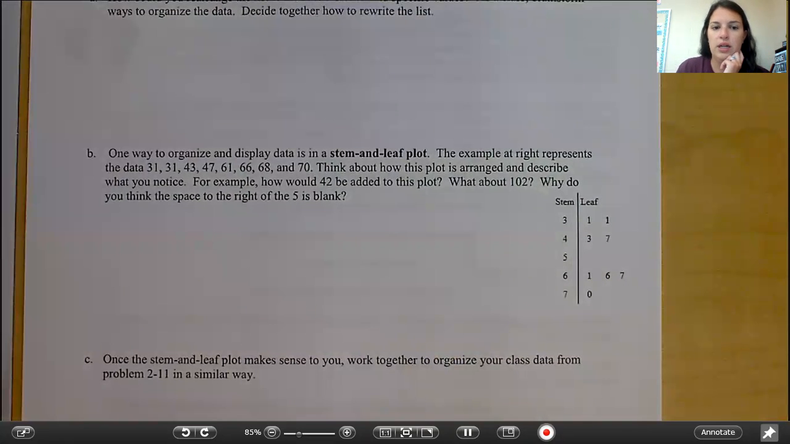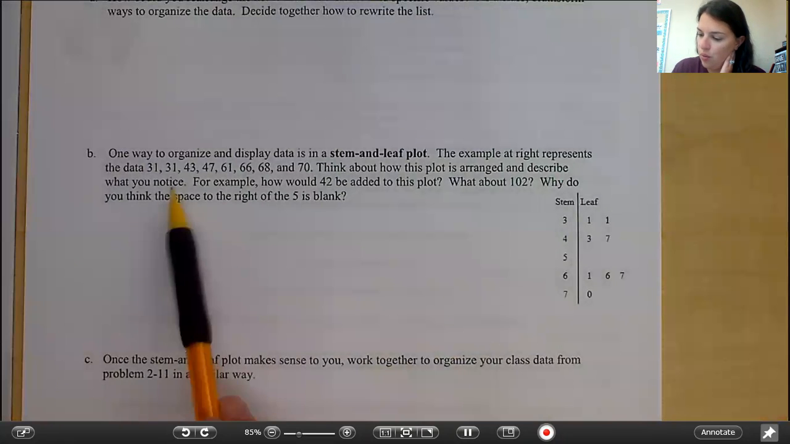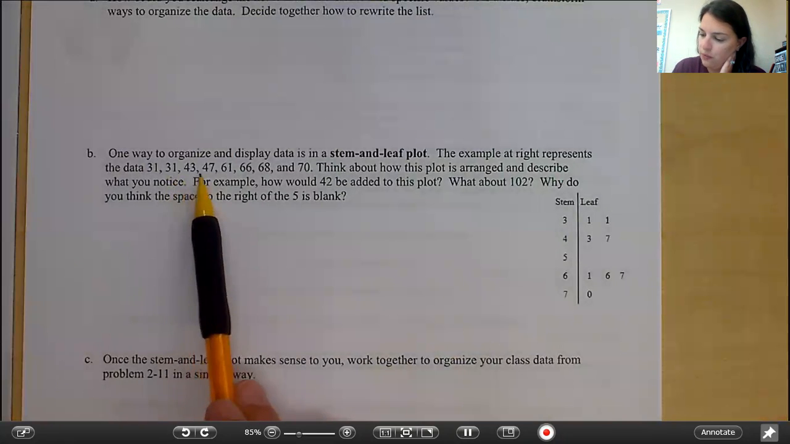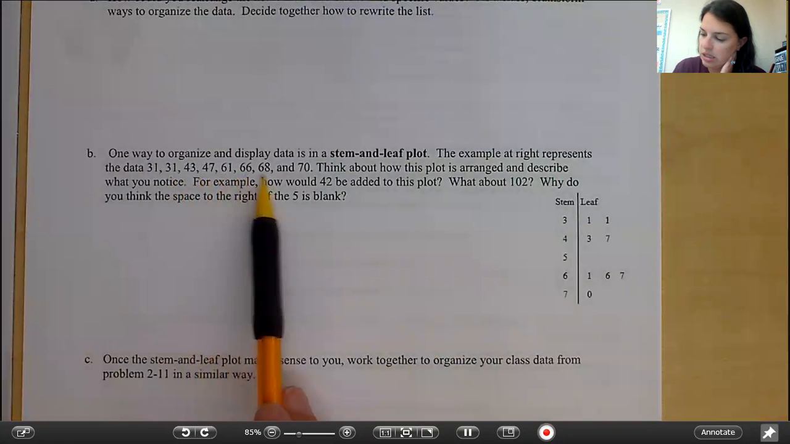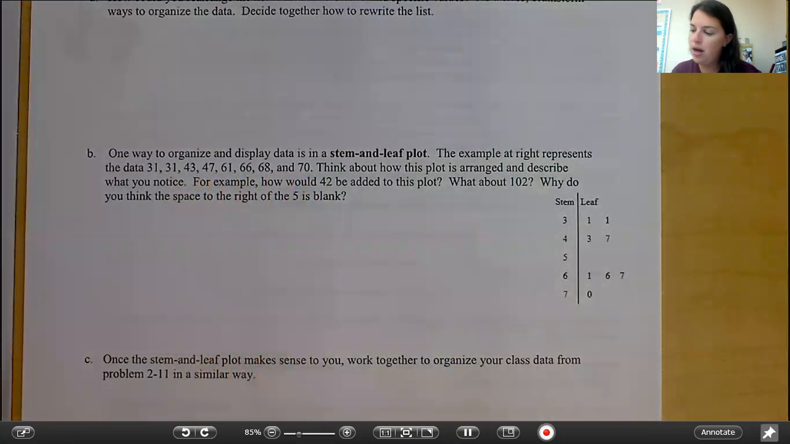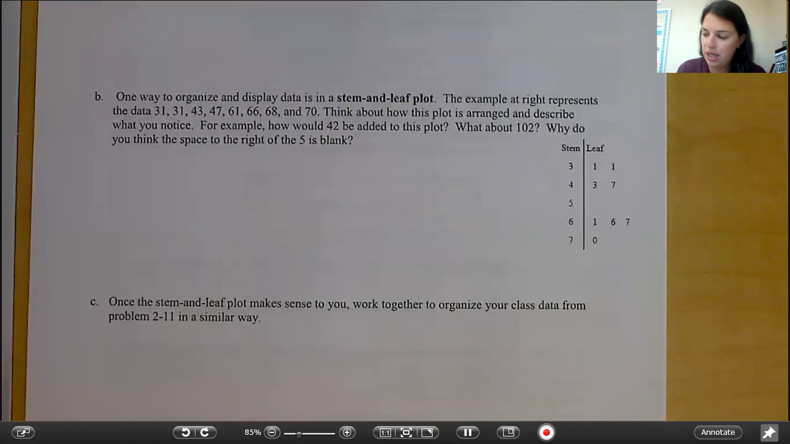B says one way to organize the data display is a stem and leaf plot. The example at right represents the data 31, 31, 43, 47, 61, 66, 68, and 70. Think about how this plot is arranged and describe what you notice. For example, how would 42 be added to this plot? What about 102? Why do you think the space to the right after the 5 is blank? So go ahead and answer part B.